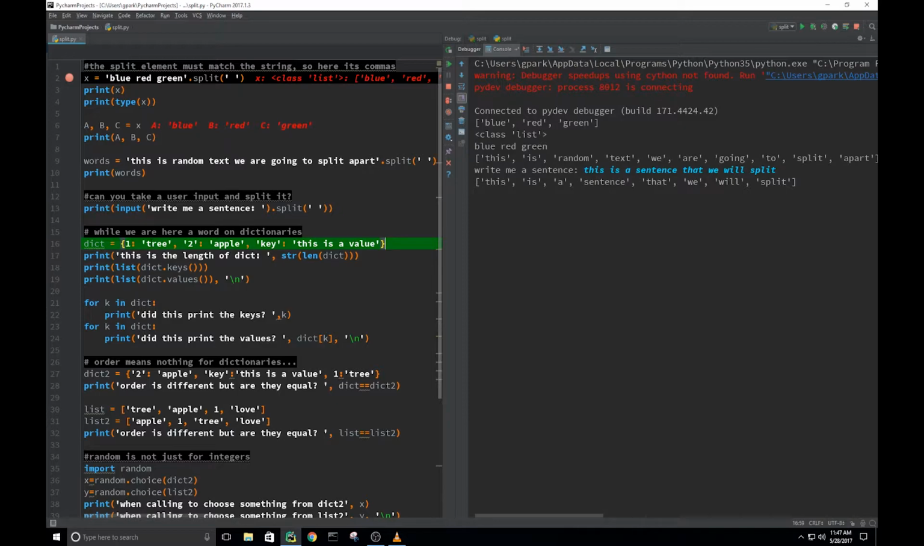However, 1 will always be tied to tree. And again, this is the integer 1. Notice how I didn't put quotes here. This is integer 1, and this is the string 2. Just saying. So 1's always going to be tied to tree, 2's always going to be tied to apple, key is always going to be tied to this is a value, of course, unless we adjudicate that or amend it.